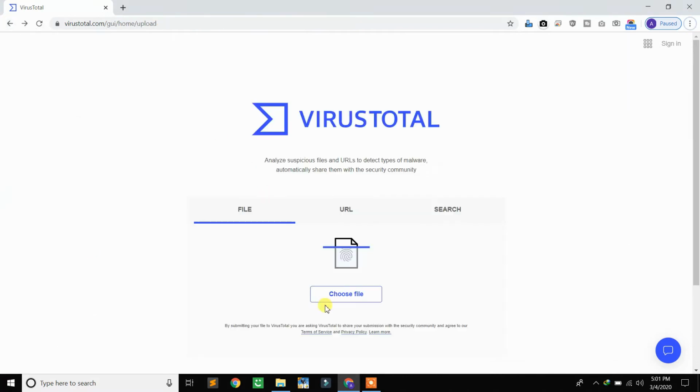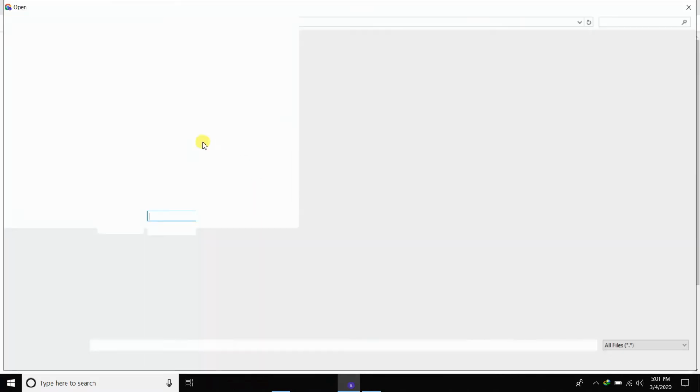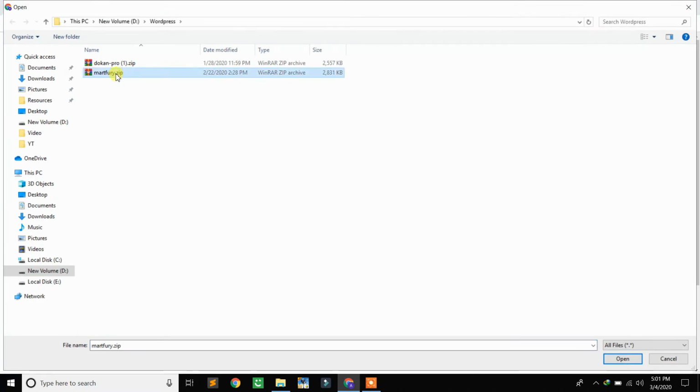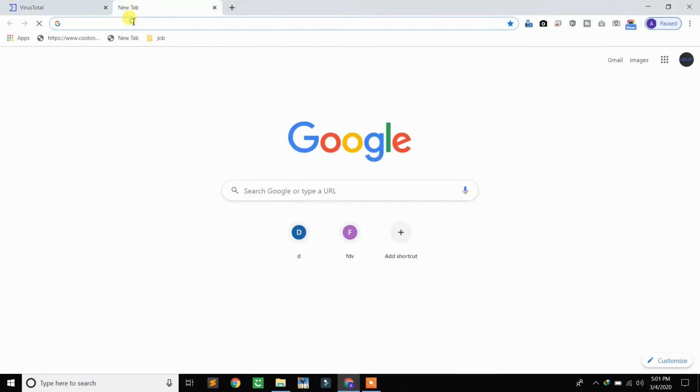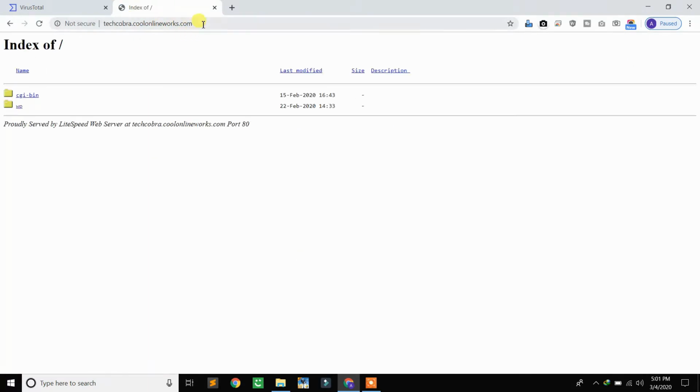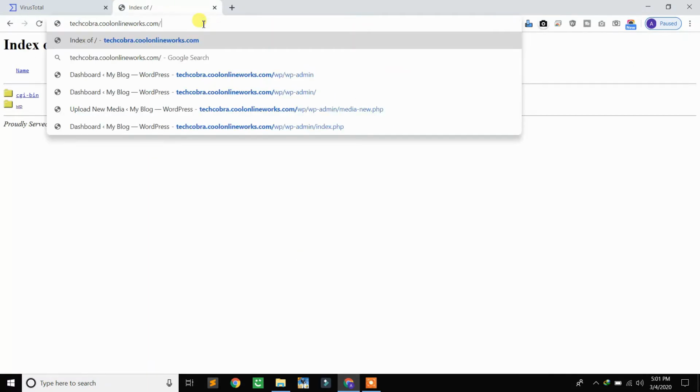Now I will scan my Mart-free theme. Mart-free is a premium WordPress theme, an e-commerce theme, and Dukan is a pro e-commerce plugin for WordPress. And now again, as you can see, there is no virus and I can upload these two files on my site without any risk. Now guys, go to your WordPress dashboard.